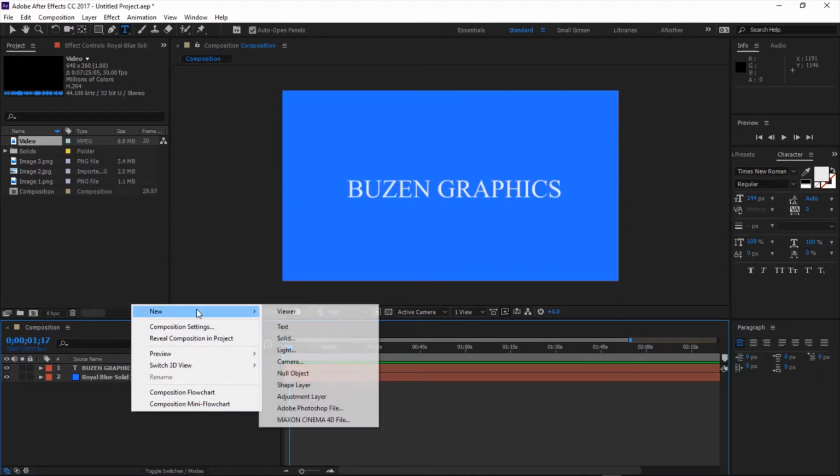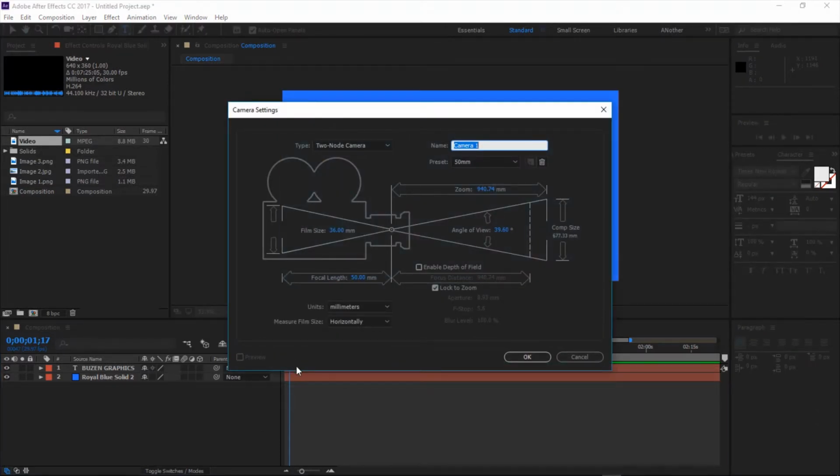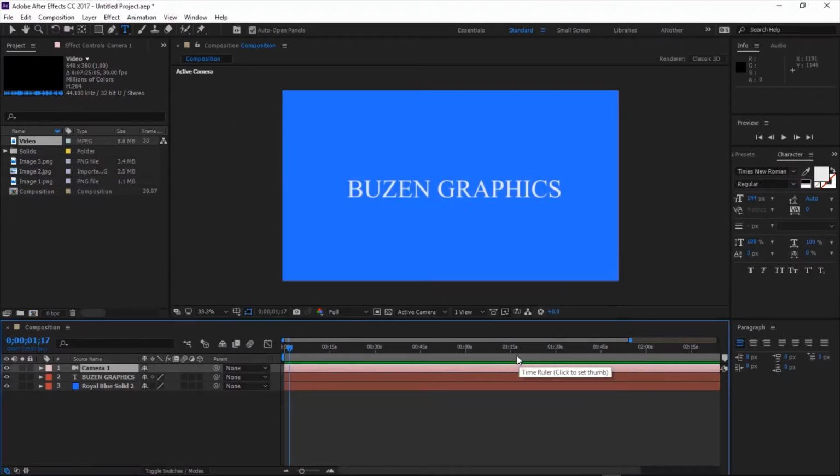The last layer we can create for now is the camera. Cameras, the way you hear them, we can use cameras in After Effects, but they work on 3D objects, and this is a 2D object. But we shall also learn about it. As you can see, the camera has been created.